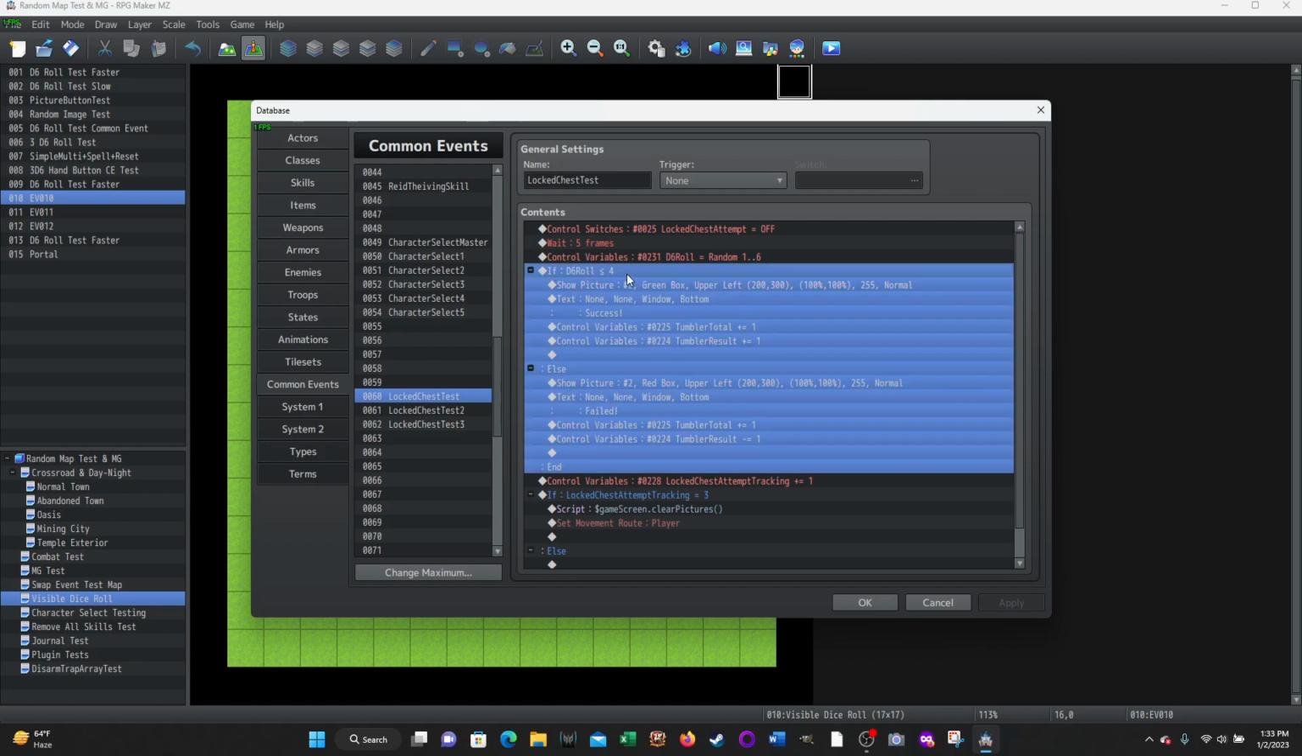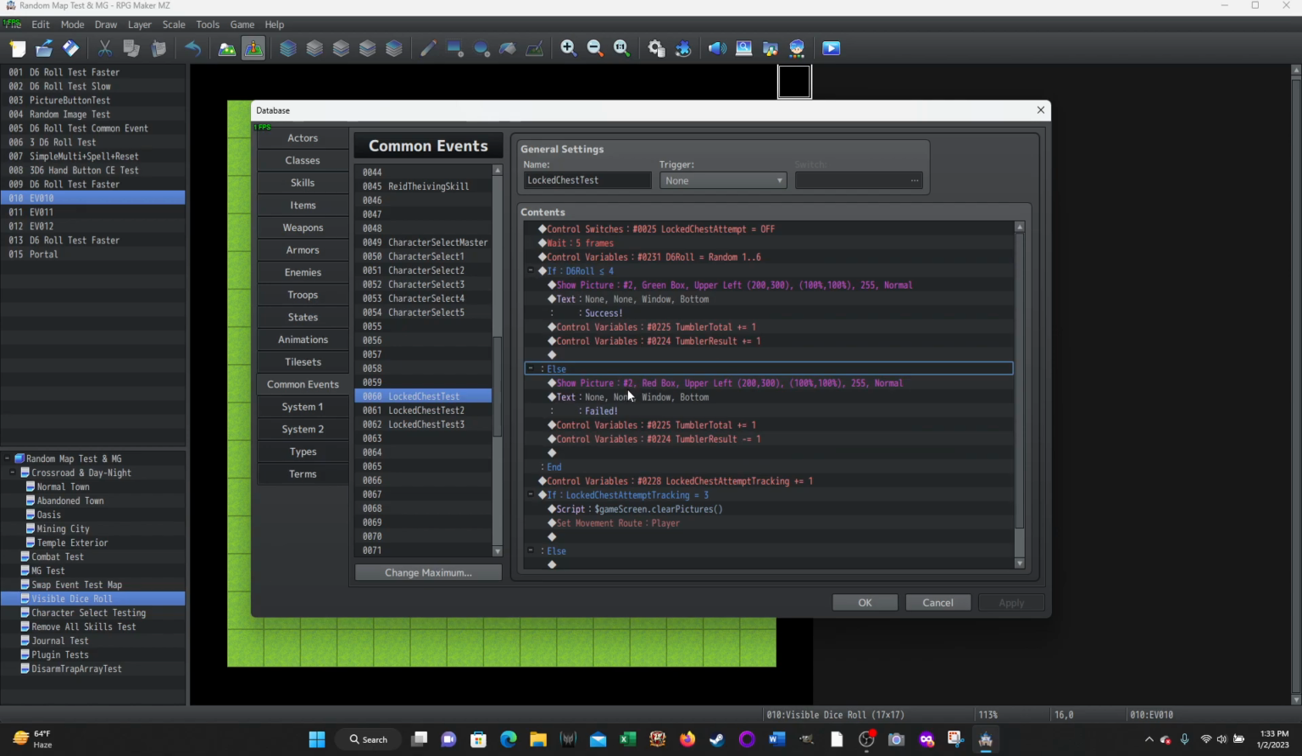Else, meaning that if it's a 5 or a 6, right, then it's going to show picture 2, red box, so we were unsuccessful, in the same spot. It's going to show you failed. Tumbler total is still +1 because I've clicked on a tumbler. The tumbler result is going to be -1. So it's taking 1 away. So if this is the first tumbler I clicked, I went from being a 0, tumbler result was 0, and if I fail, it's a -1 now. And so I think you can probably see where this is going. In order to be successful, my tumbler result has to be at least equal to 3. If it's less than 3, I failed.